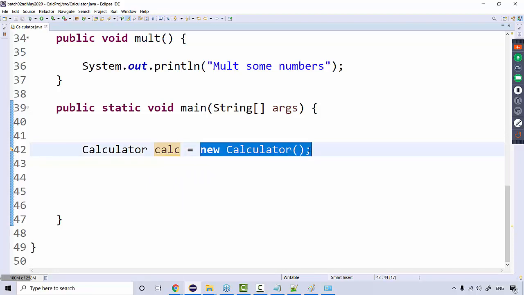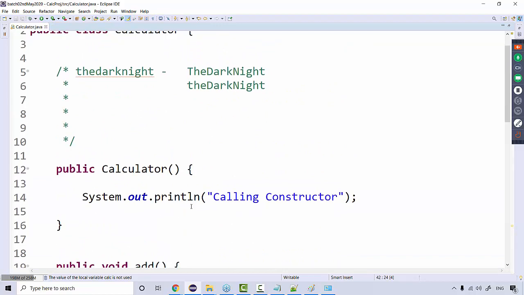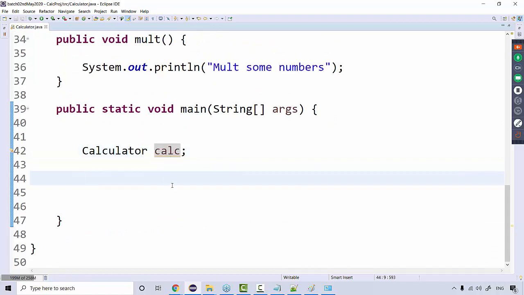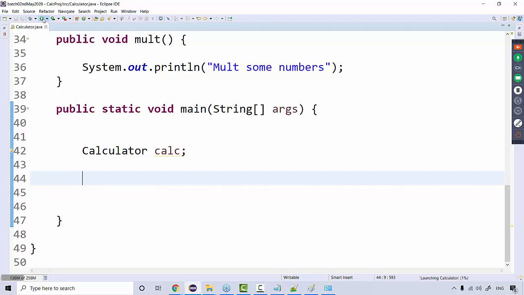Some people say new calculator is an object, and I said that calc is not an object, new calculator is an object. But let's assume new calculator is not an object. I'll remove it from here. Still it is a valid statement. There are no errors, right? It's a correct statement. Now if this is an object and if I run this code, this constructor should be called automatically, right? Because as soon as we create an object, the very first thing that is called is the constructor. Tell me whether the constructor will be called or not if I run it. No, exactly. If I just click on run, see, nothing is happening.